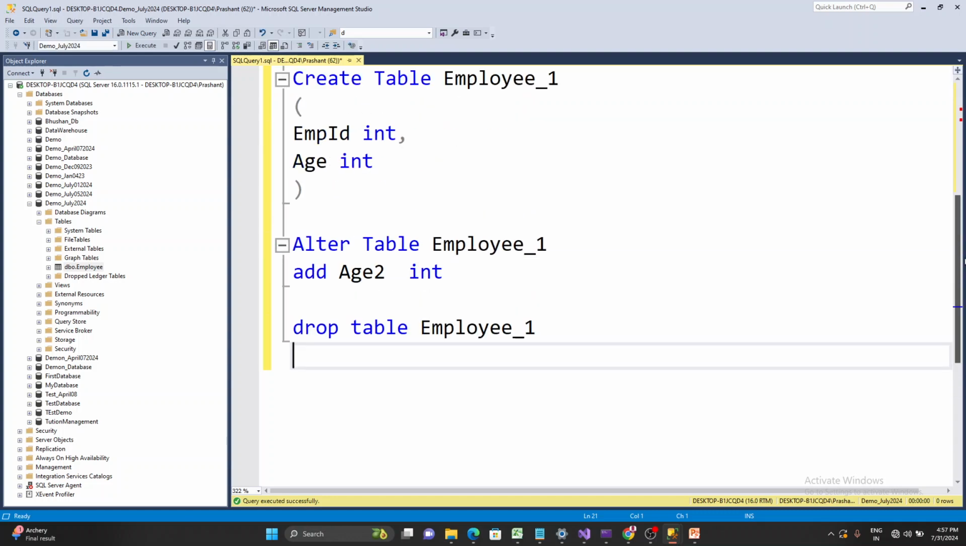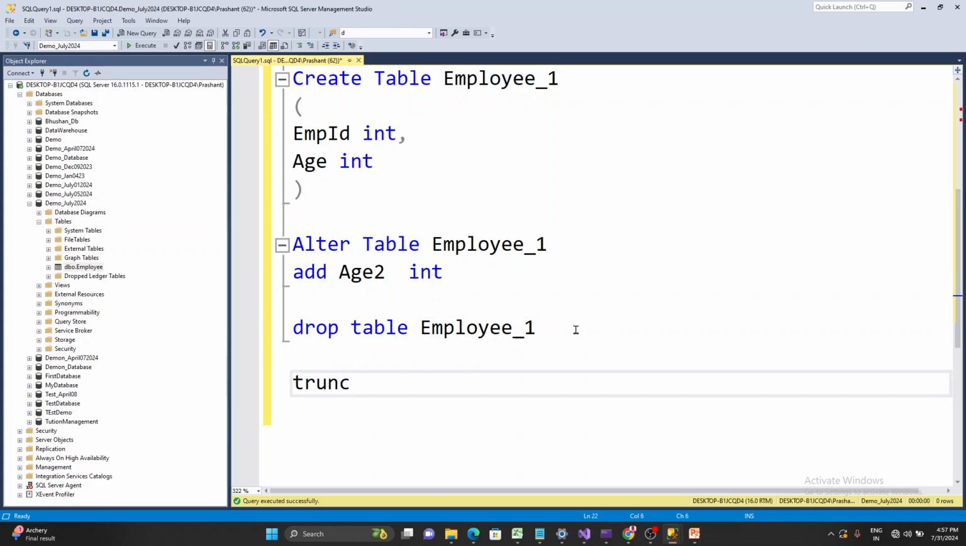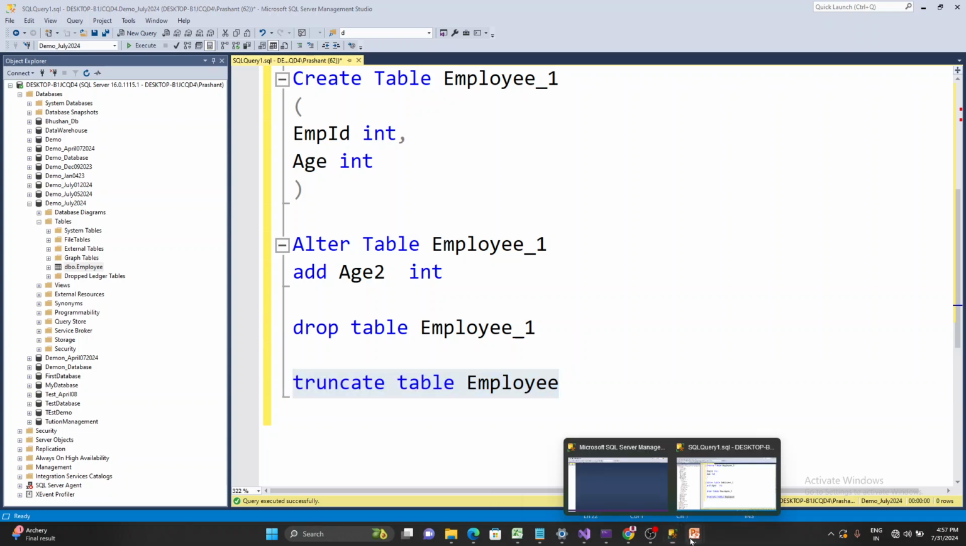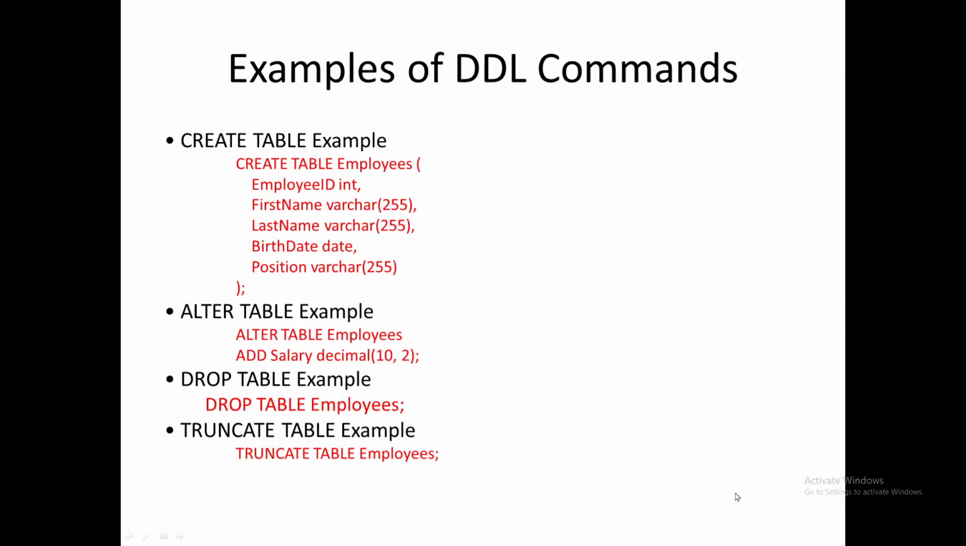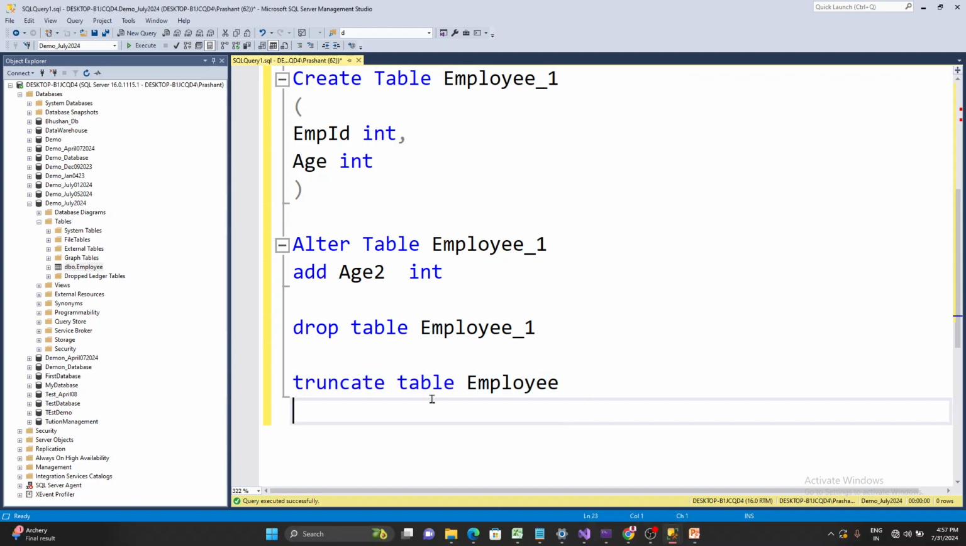Perfect. Same thing. Now the last command is truncate. The syntax is truncate table, and the only thing you need to pass is the name of the table. Just cross verify the syntax: truncate table, table name. Perfect. Now just open it and run it.